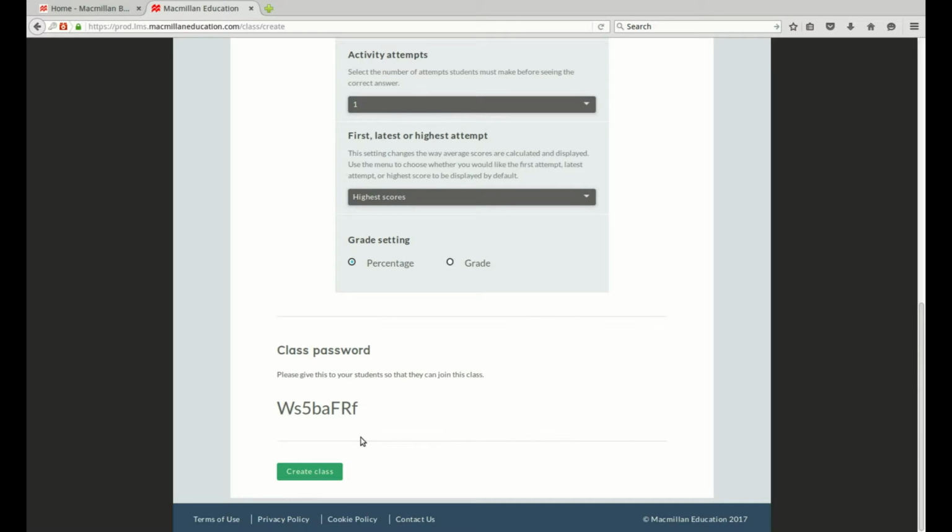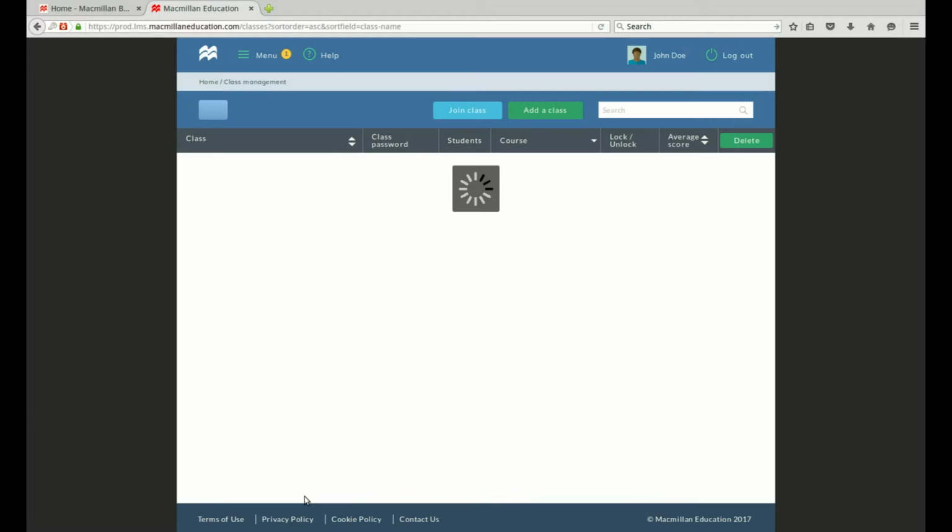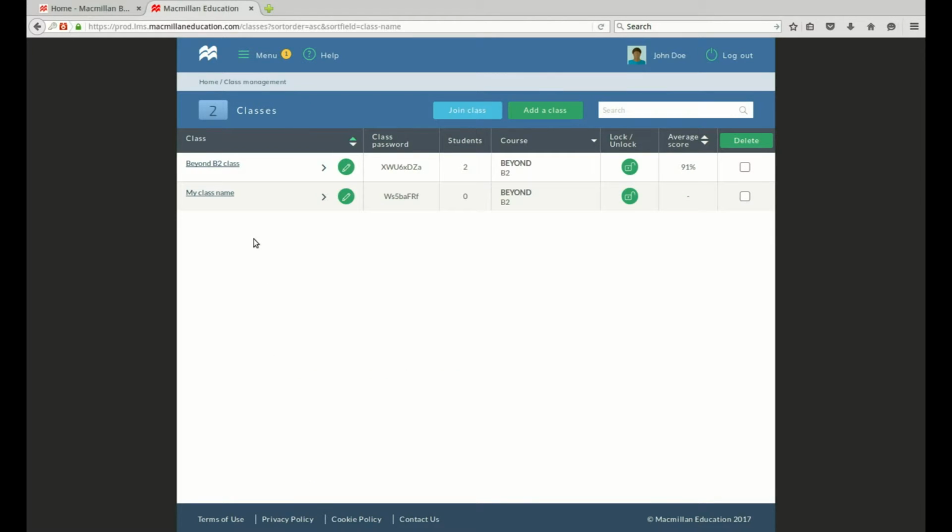Below Advanced Settings, you will see a password. This password is unique for each class you create. You will need to give this password to your students so they can join your class through their own accounts. Click Create Class. Now your students will be able to join the class.